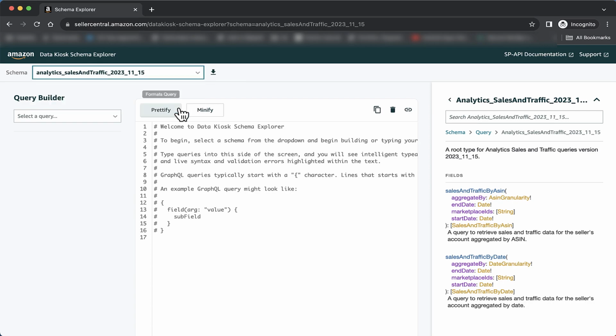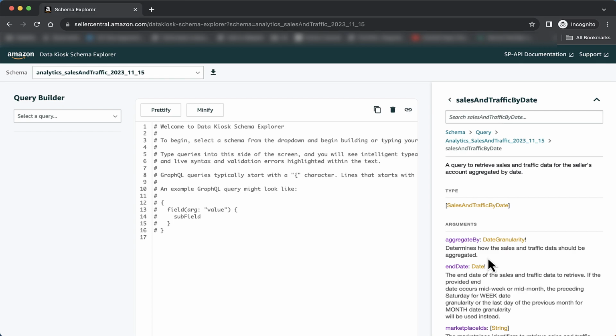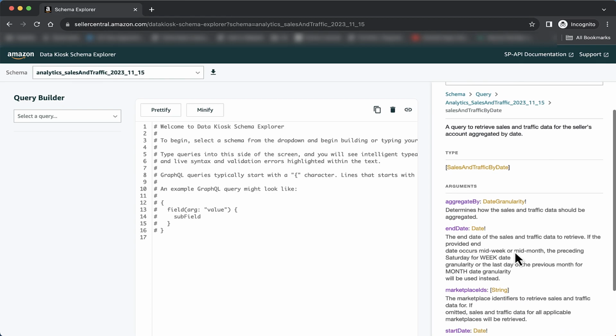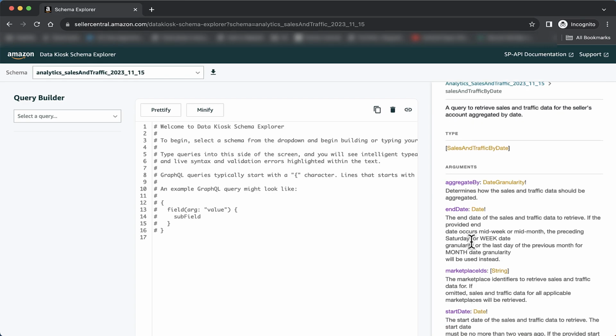On the left, you will see the Query Builder pane. On the right, we have a documentation pane which shows information like which domain we are looking at and the details of each attribute. We can see the queries which are available under this domain. Here, I will select sales and traffic by date. There are a few input parameters that are required for this query: start date, end date, and then the granularity. These are marked by an exclamation mark.